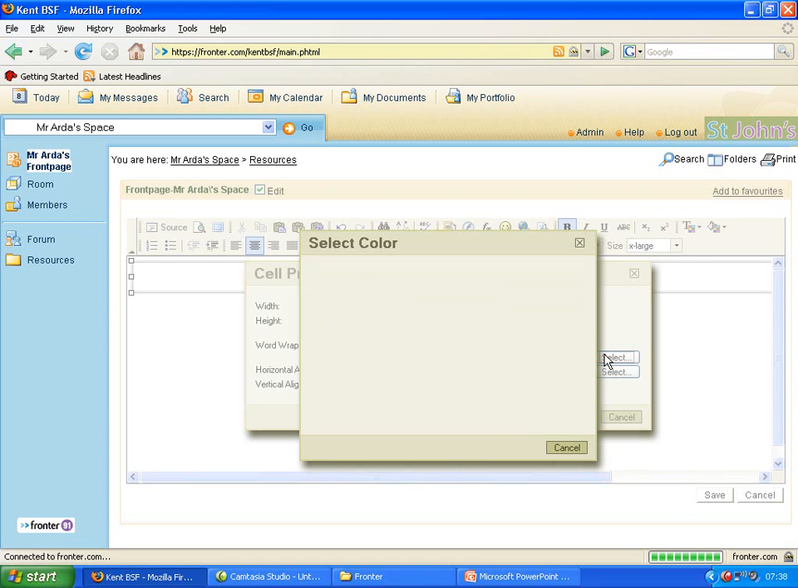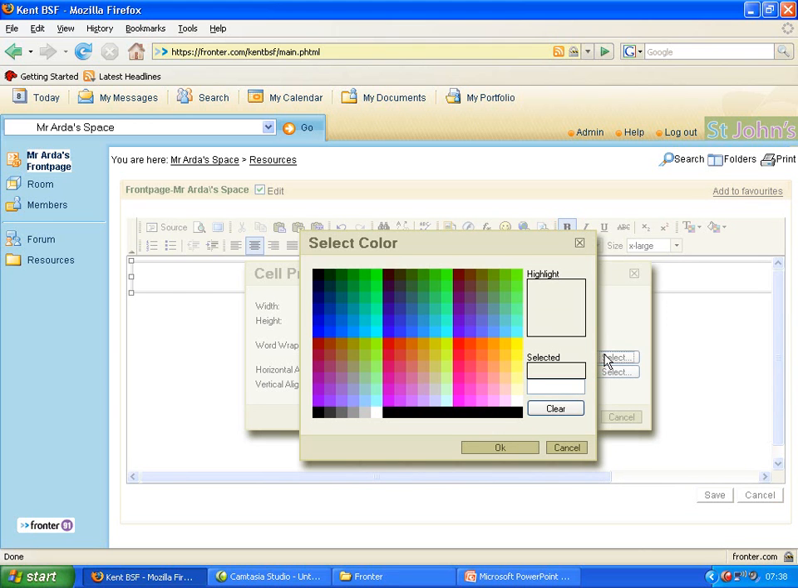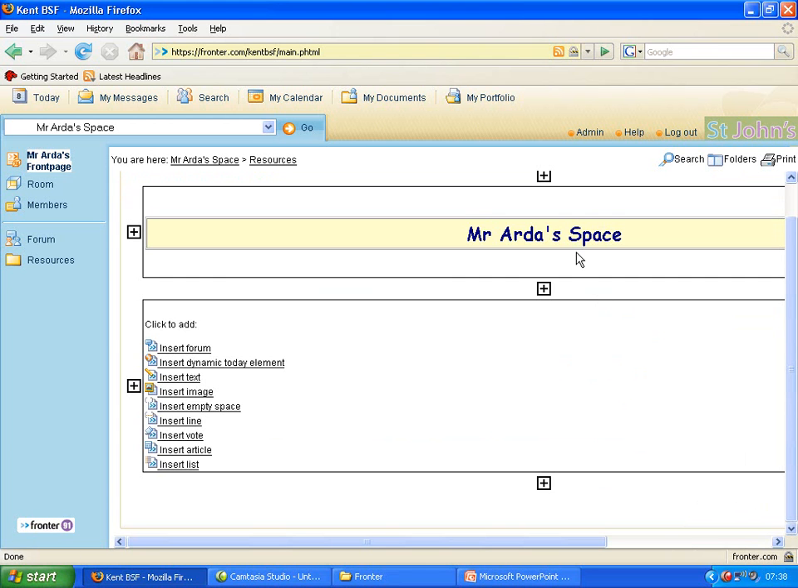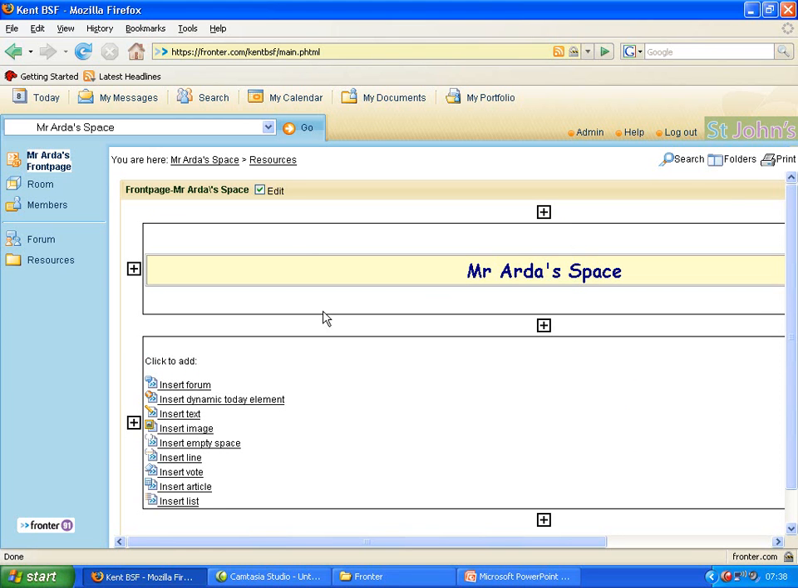So I'm going to select a color, something to go with the red, so maybe just a light yellow, and then I press OK, and OK again, and there's a yellow, and there's some red text. I'm going to just change it to a dark blue. Once I'm happy with the changes, I can click on to save, and here is my text. If I want to check the preview of it and see how my page is coming along, once again click on the edit symbol, and it will show you it in the preview mode.